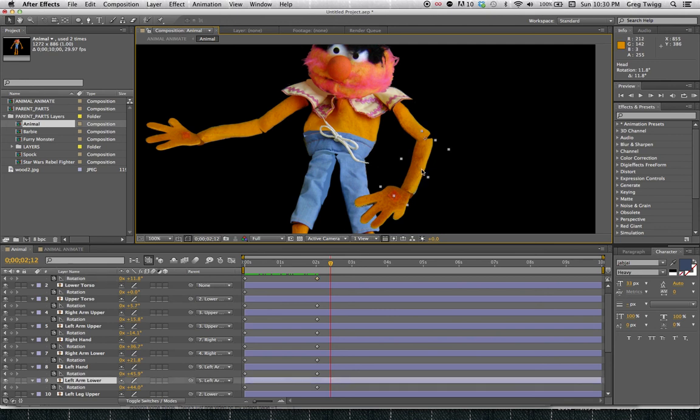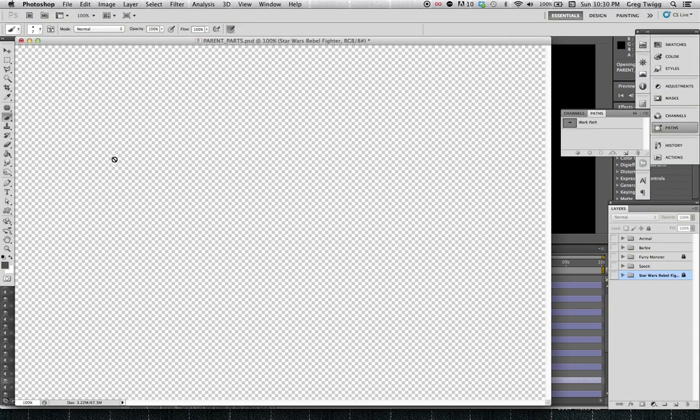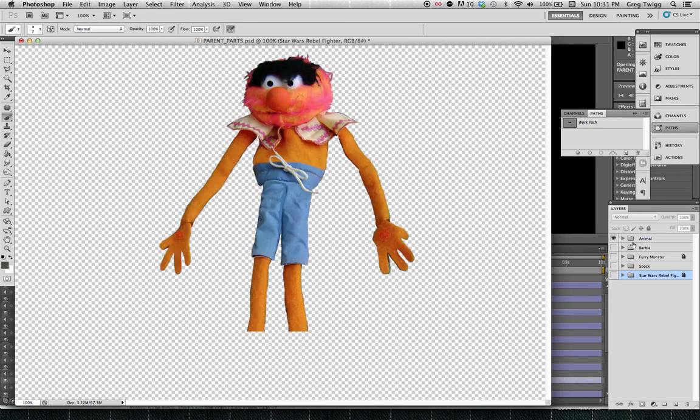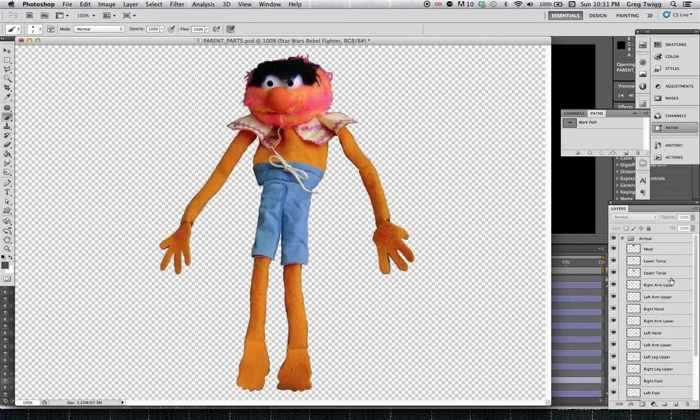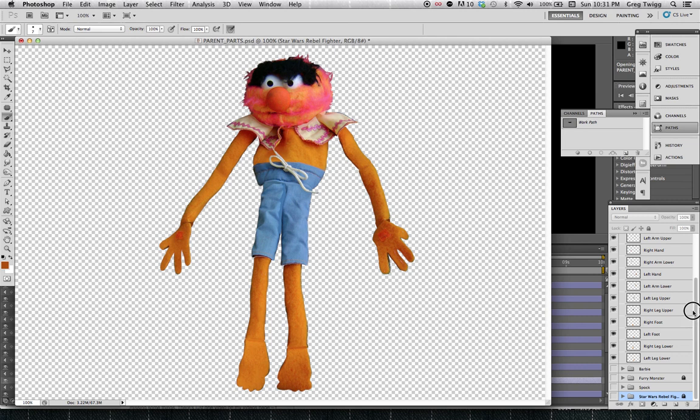This layer right here, forearm, should ultimately have a rounded tip. So if I select that layer, I can go to Edit, Edit Original, and it's going to open it up in Photoshop. I need to find the layer. Nope, that's not what I wanted. Here we go. Did I get it?